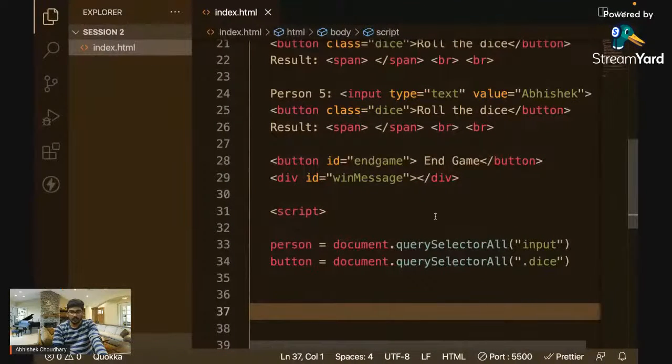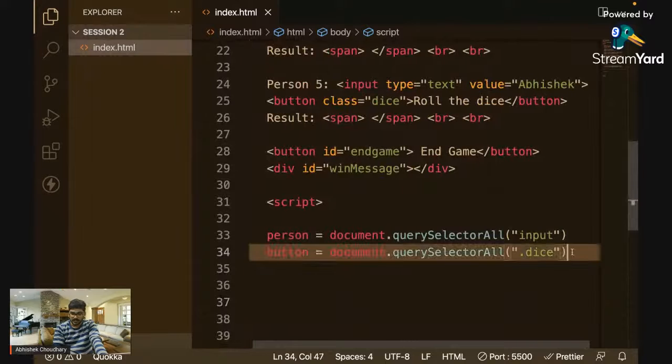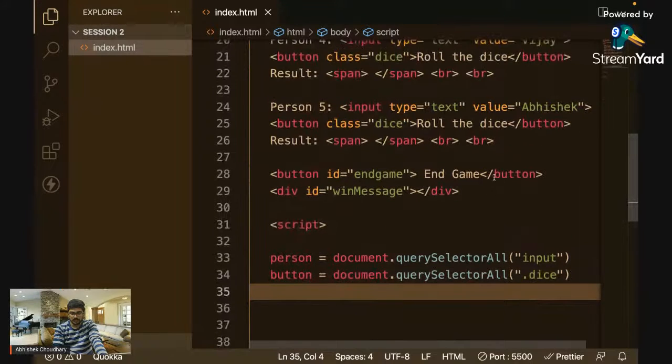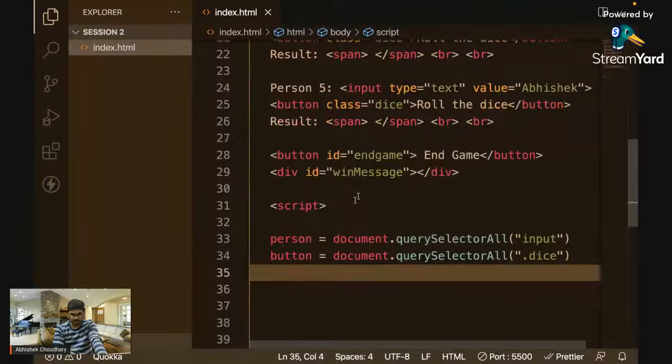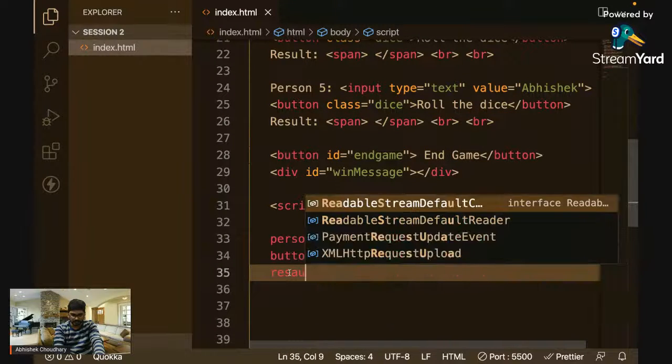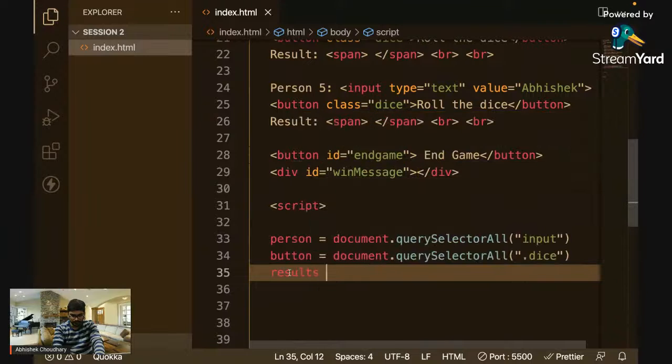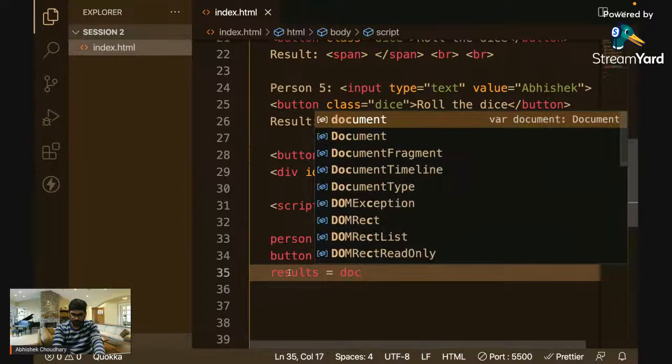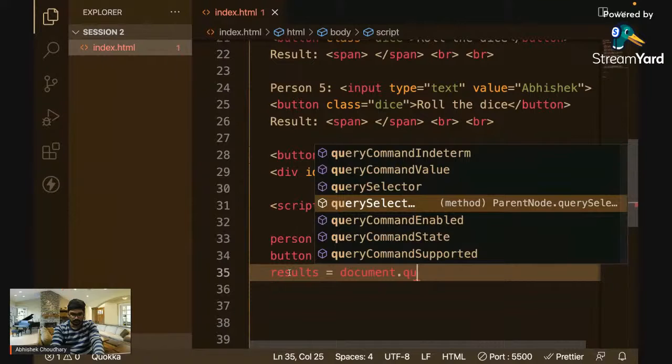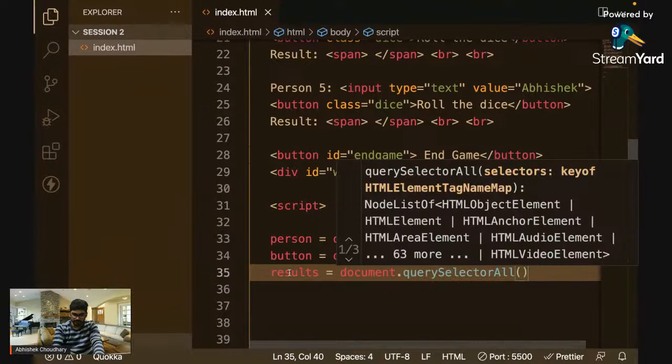Great. Okay, guys, now let's go to the next thing. What do I want to access? The span, right? So let's access it. Let's call that result, because we'll show the results there. querySelector, span. Perfect.